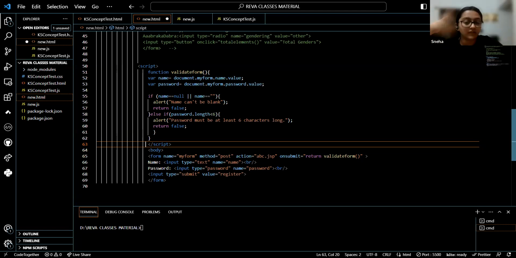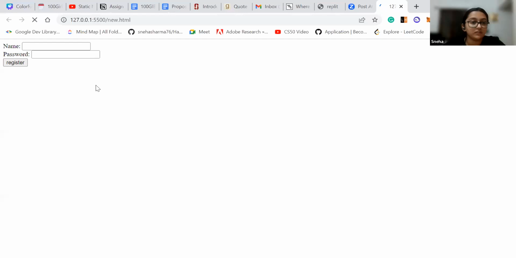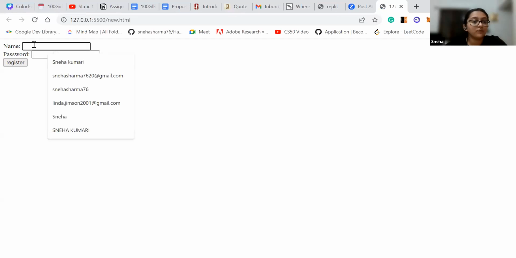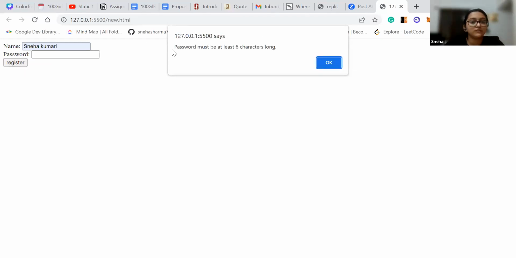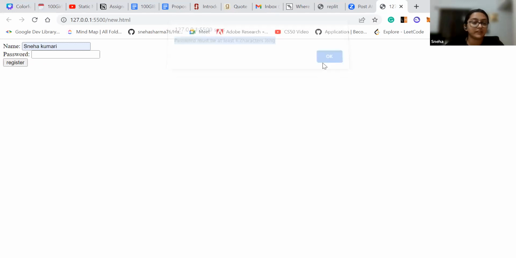We have not given the register value for the button. We will see here. So I'll put Sneha Kumari and I'll put the password as blank, and I'll see. So it will give you password must be at least 6 characters long. So I'll put some 1, 2, 3, 4, 5.